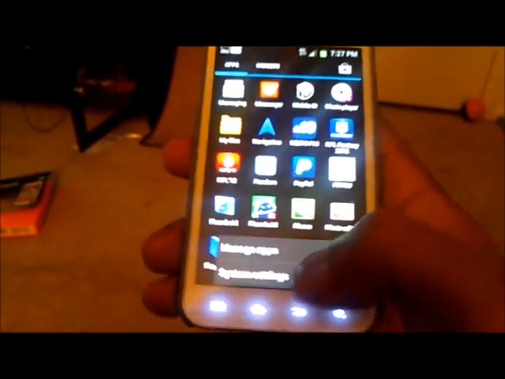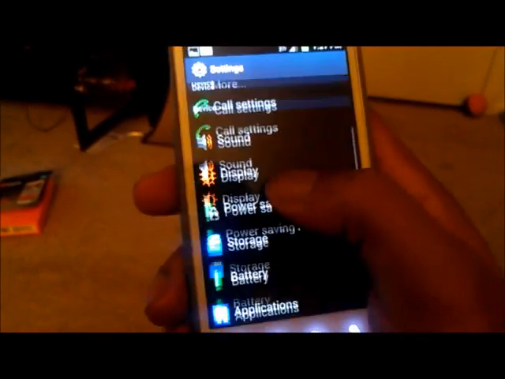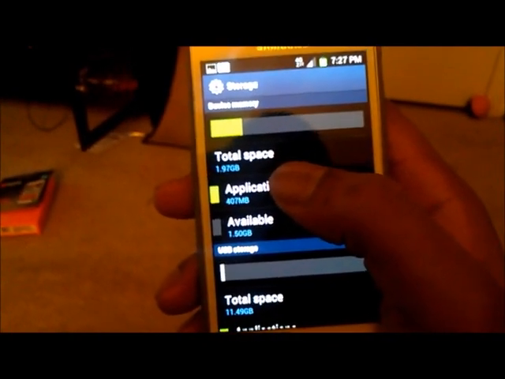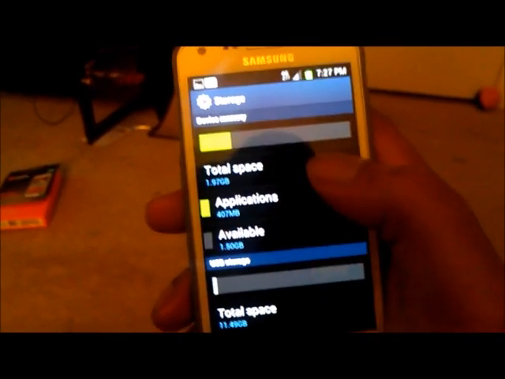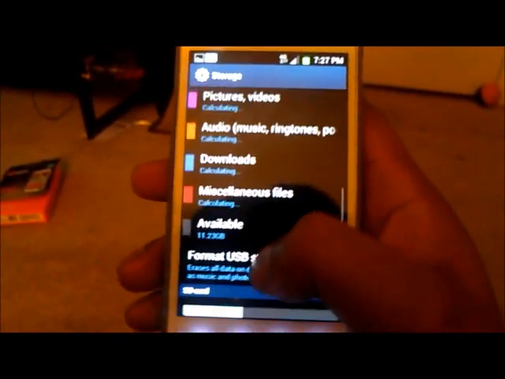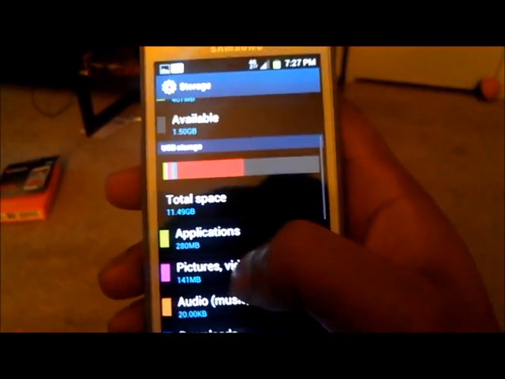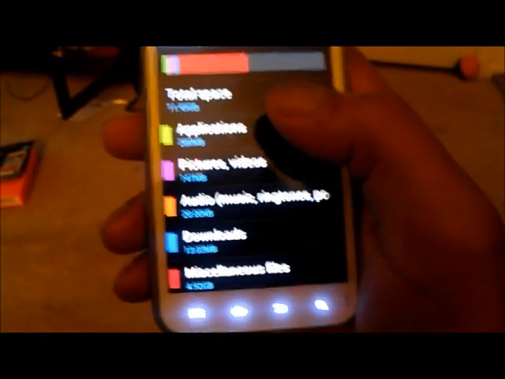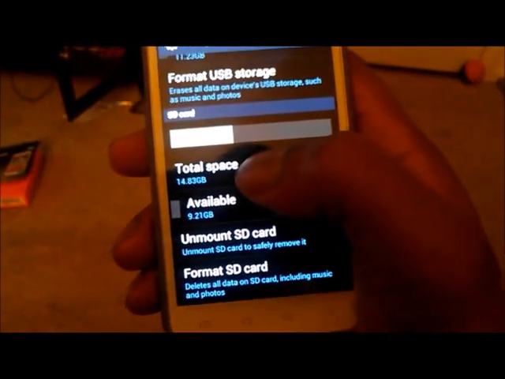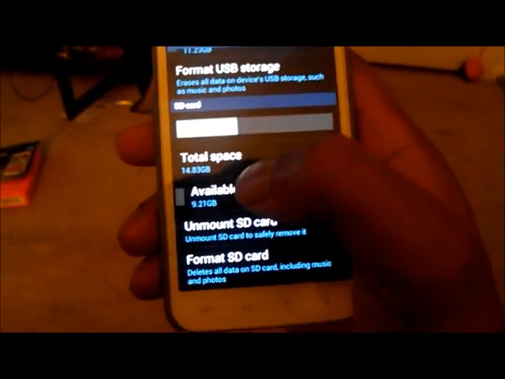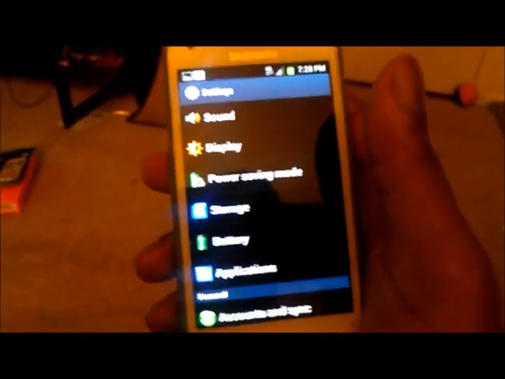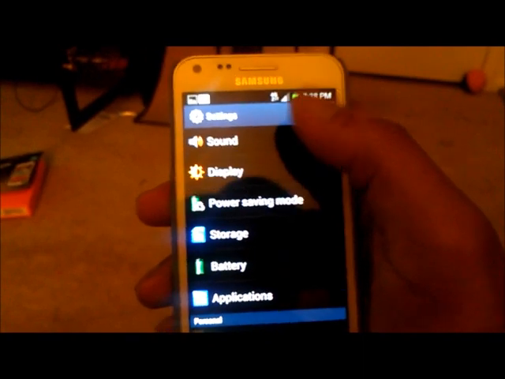Let's see if I can go under settings so I can show you something. Ah, here we go, storage. It's weird how this is laid out, because you have your device memory, which is just under 2 gigs, but you also have your, I believe it's called USB storage, which is basically things that are on the phone itself. And of course, I have my SD card in it. Ooh, I still got 9 gigs available. Which I think is pretty cool. So, a little under 28, 29 gigs, which is pretty cool.